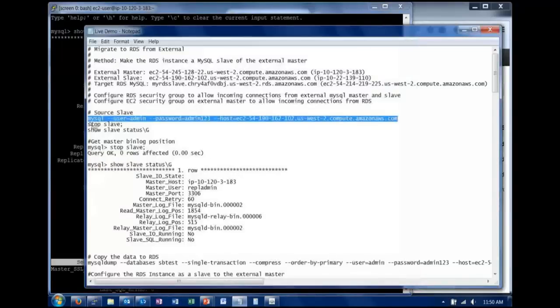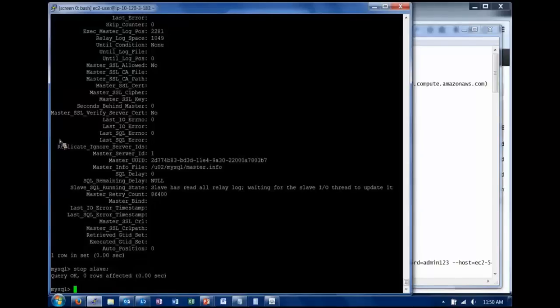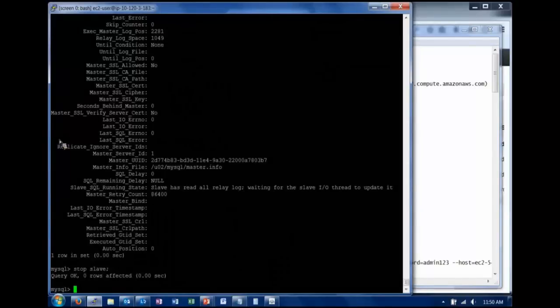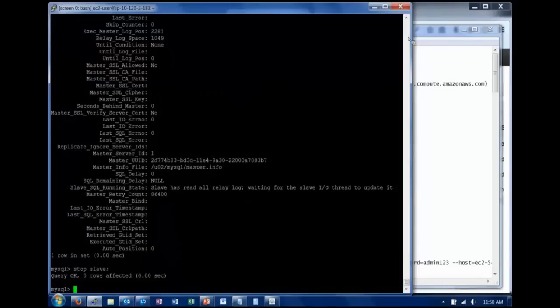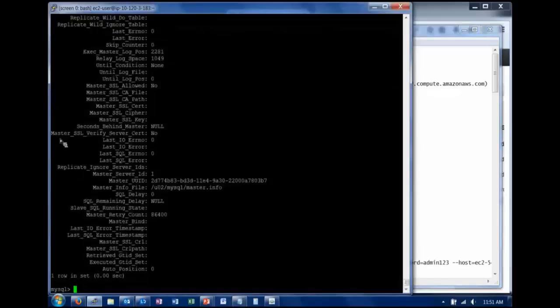So I'm going to stop the slave, because I don't want any more writes coming in. That way I can take a backup of the slave without worrying about changes taking place to the data while I'm making the backup. This also has the side effect of keeping the bin logs on the master, and we're going to need those later as we start to ship things over to RDS. You can see here the slave is stopped.